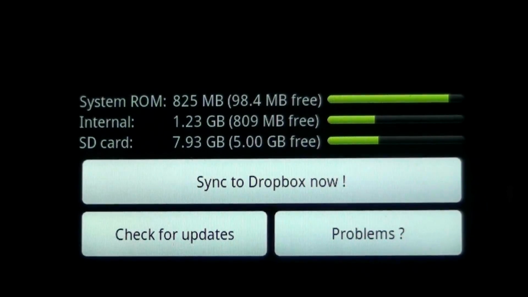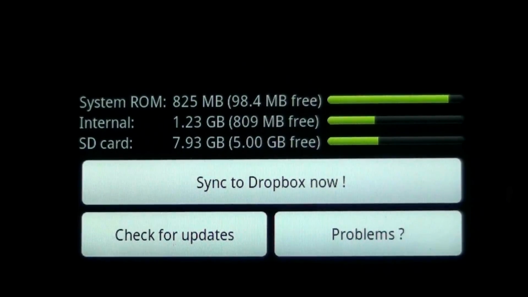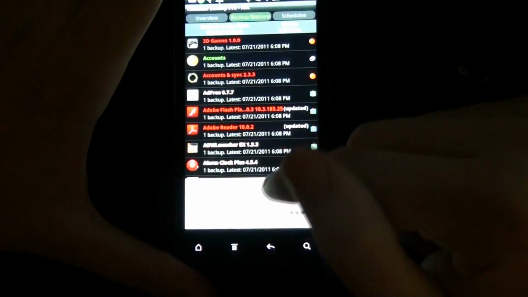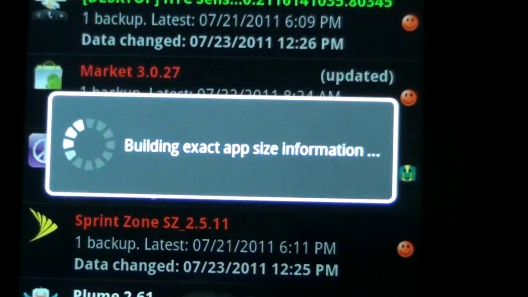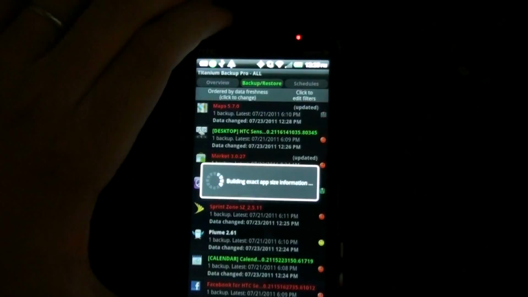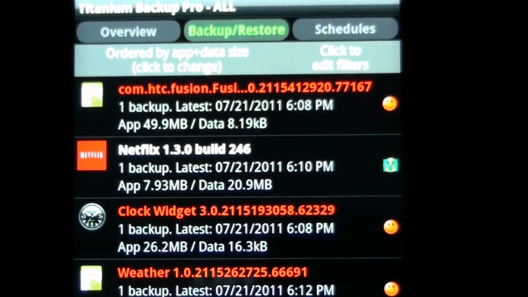So I highly recommend this phone. Downloading apps like Angry Birds that require almost 20 megabytes, maybe more, this phone will not have a problem with it. Now I'm sorting it by largest app to give you an idea of how much is installed. This should give you a good idea.